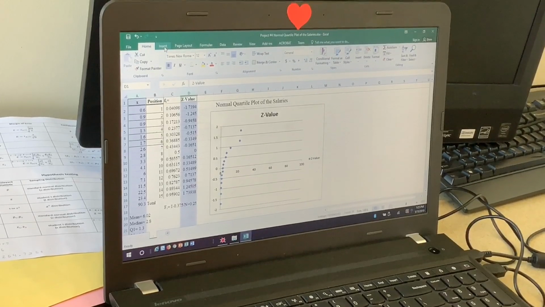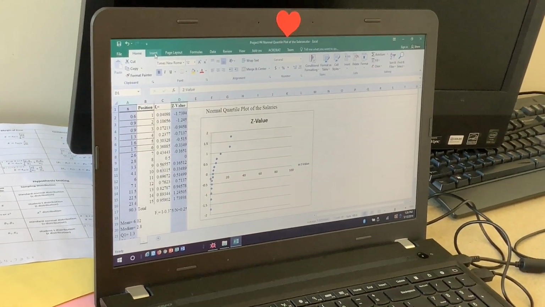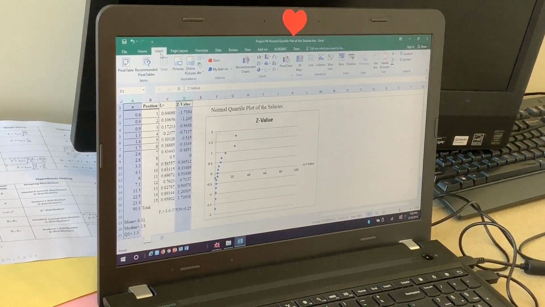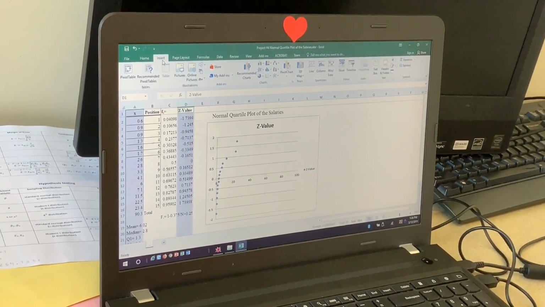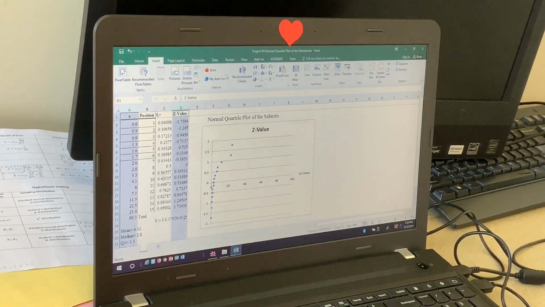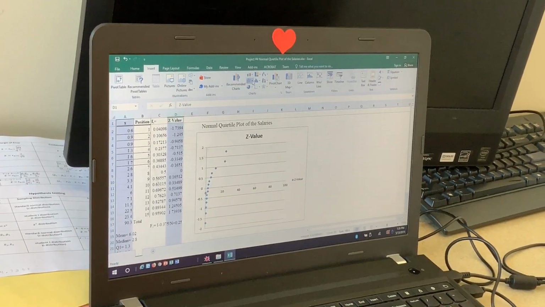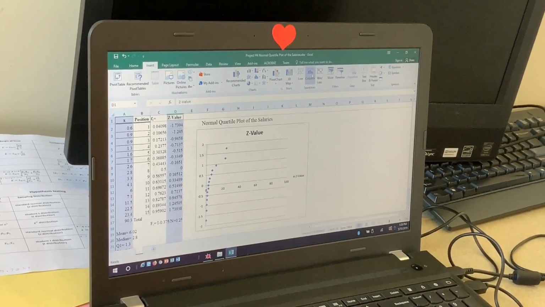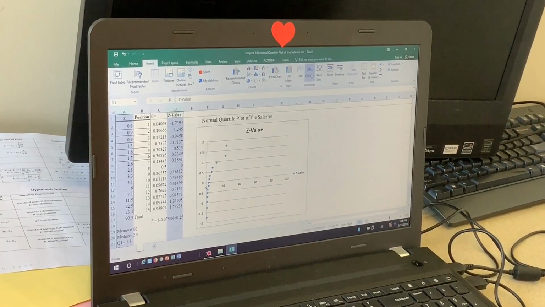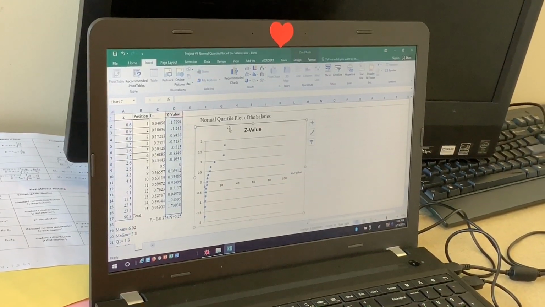Then you go to Insert. We click on Insert, and then we go to the chart section. Where is it in here? Yeah, here. So when you click this one, we get this chart.